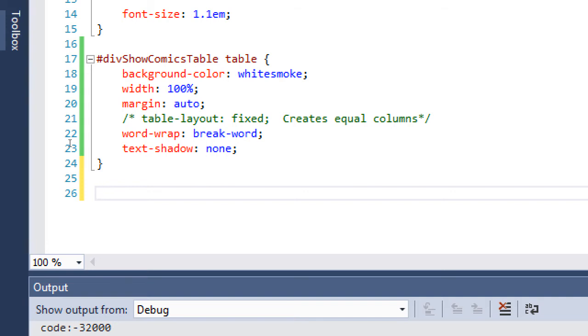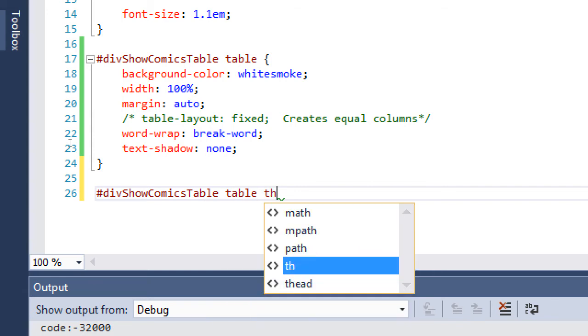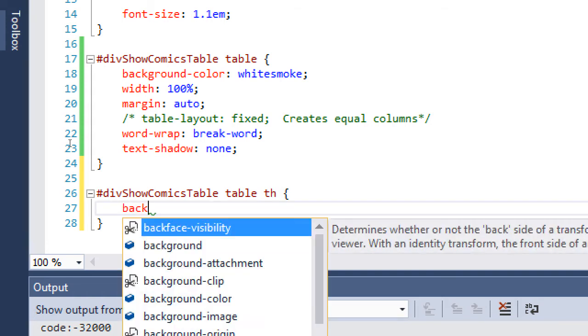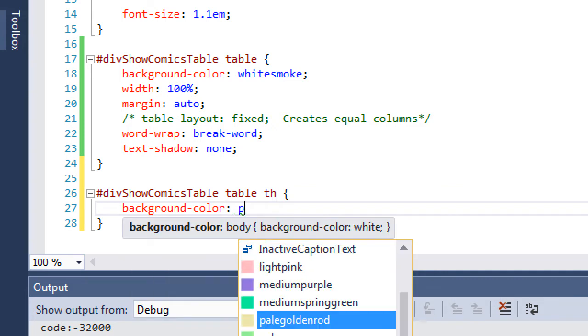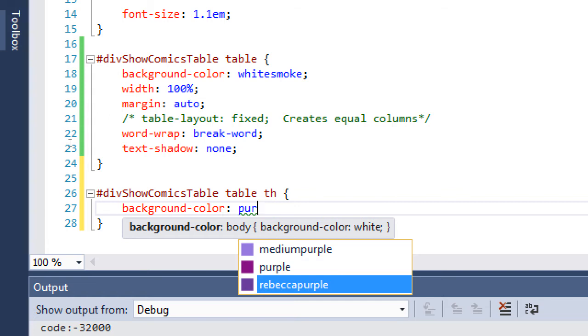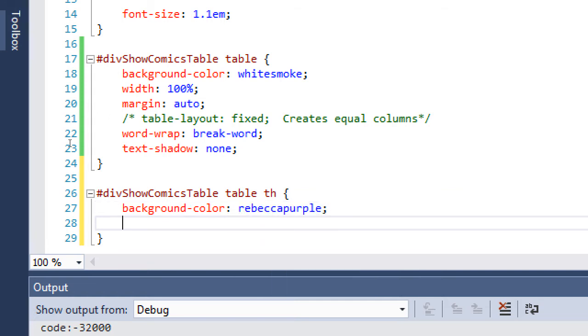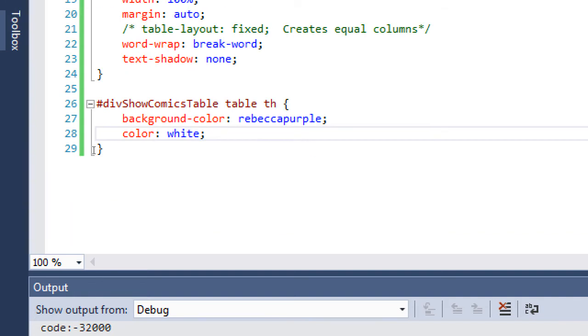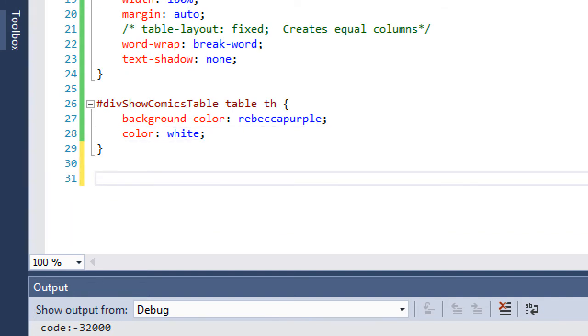So we'll start again with #div show comics table, table th. Now we're going to target the headings of the table in that div. These are colors you'll figure out on your own later for your own version of the project. Background color, purple, and we'll do Rebecca purple. That one looks cool. Then the color of the text, white. So this is targeting the headers in the table.